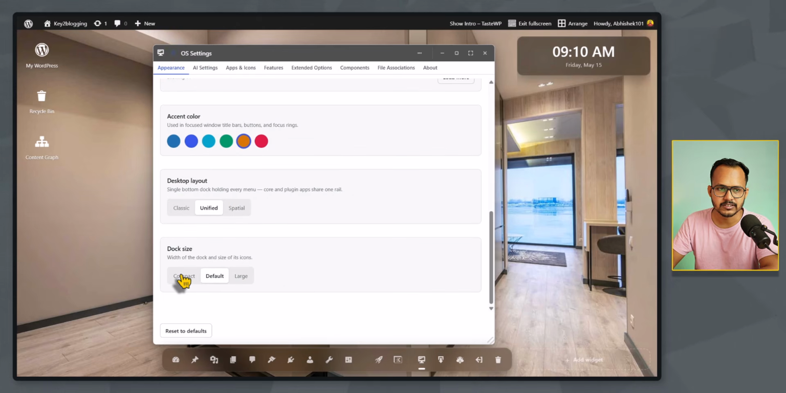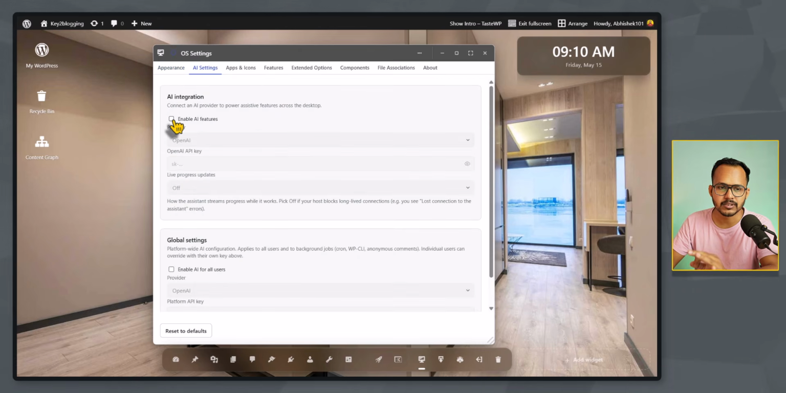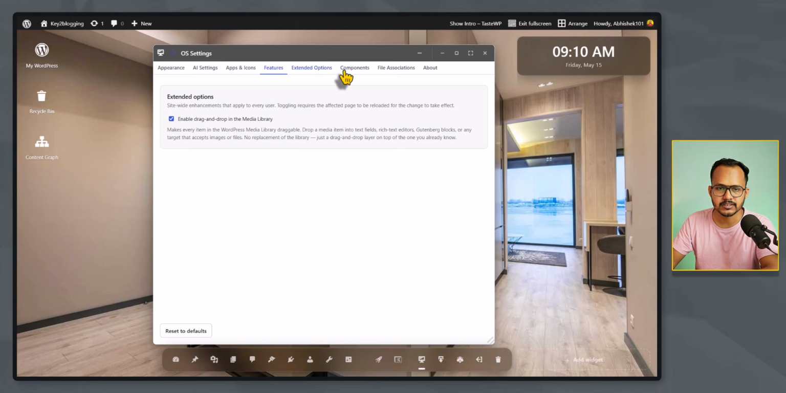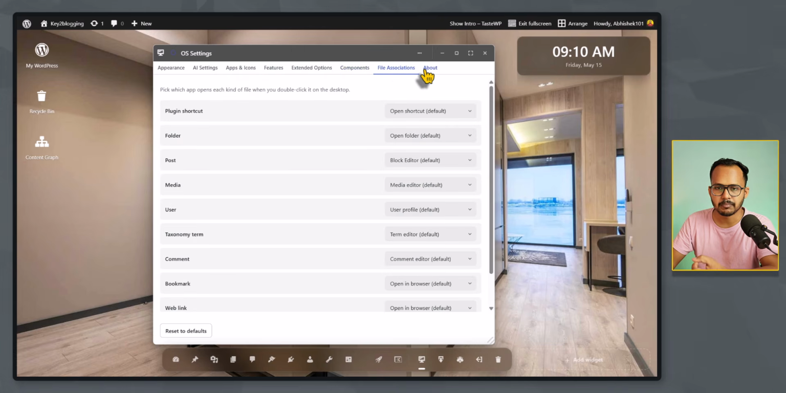You can select the dock size like this, and here you have the AI settings, so you can connect it with ChatGPT and add live chat from your WordPress dashboard. And here you have the app and icon settings, feature settings. So this is the plugin settings.